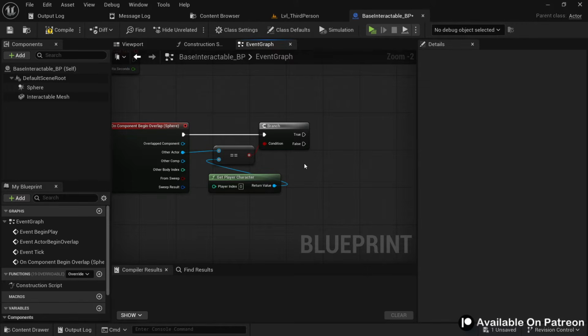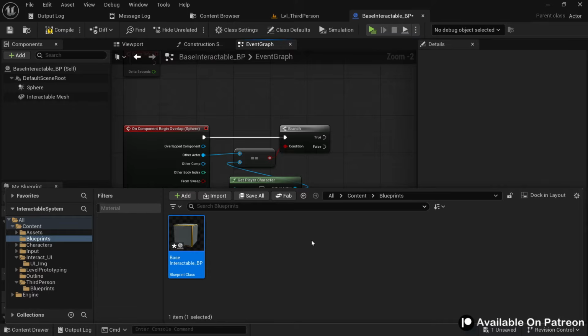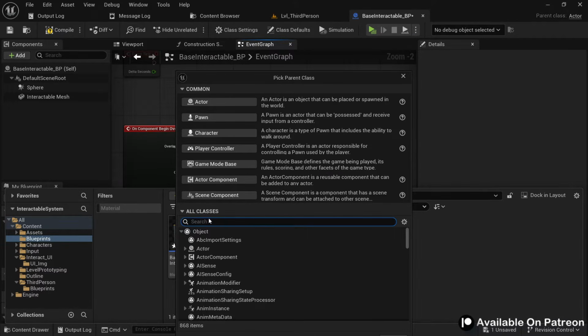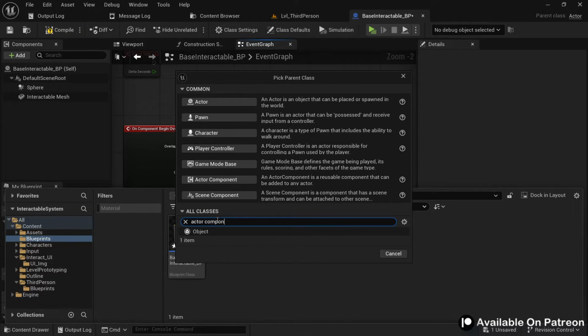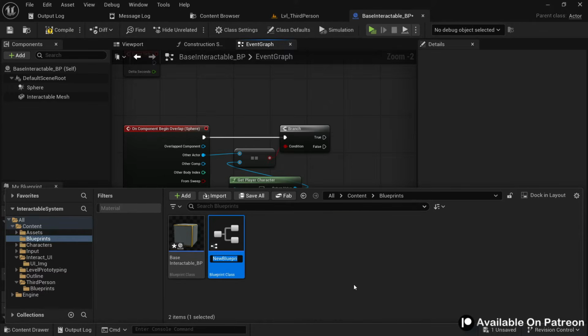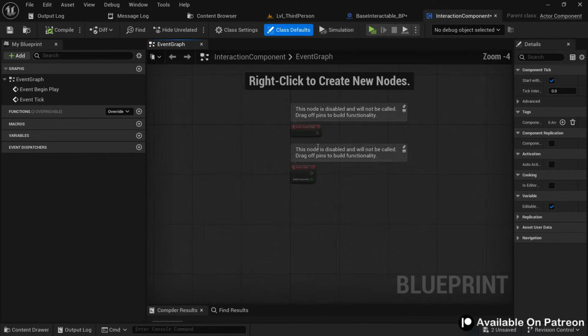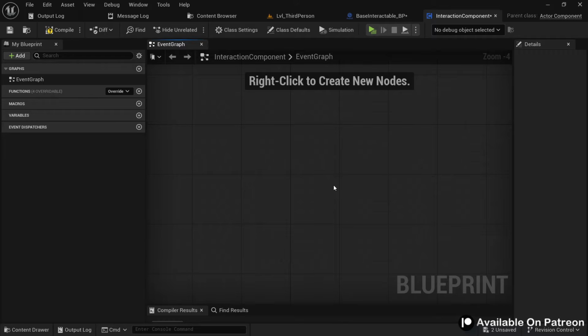Alright, so now we are going to handle all the interaction related things in a separate blueprint. So here let's right click and, in the all classes search, look for Actor Component. Here it is, select this and let's name this Interaction Component. So let's open this up, and this is where we are going to write the logic for the interaction system.